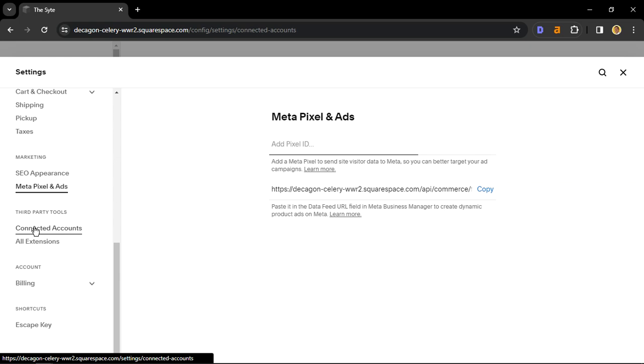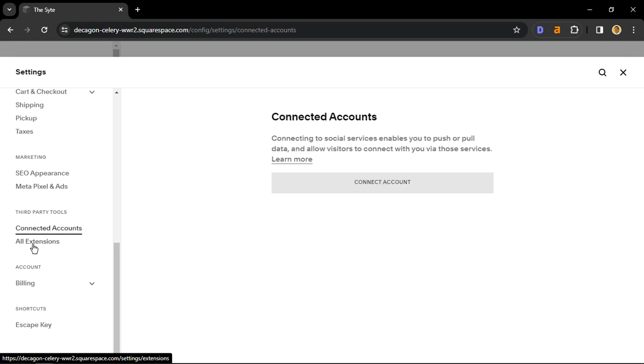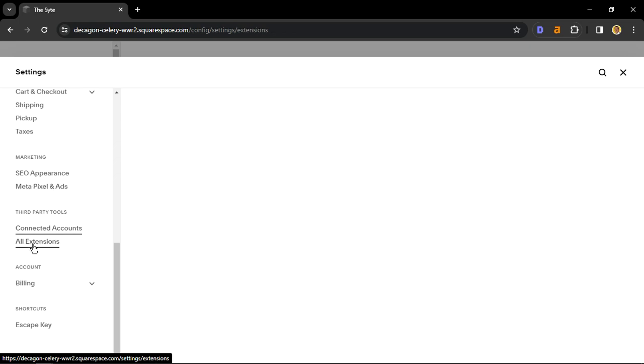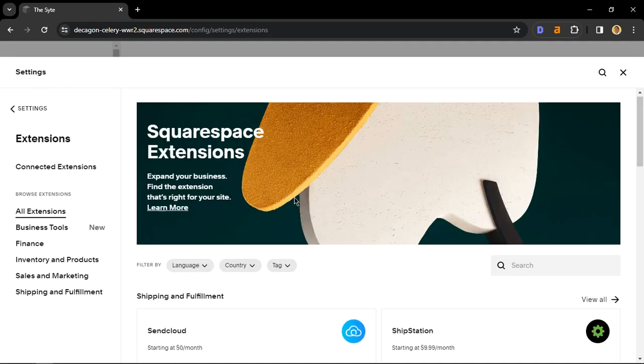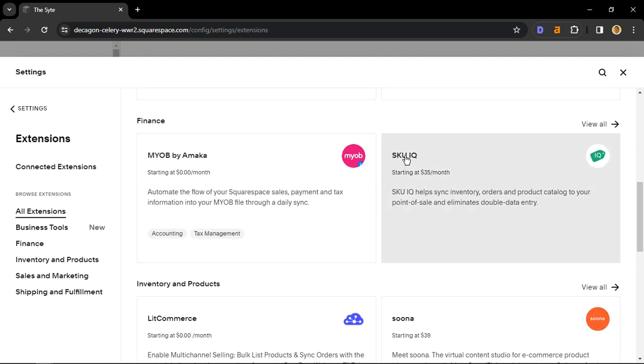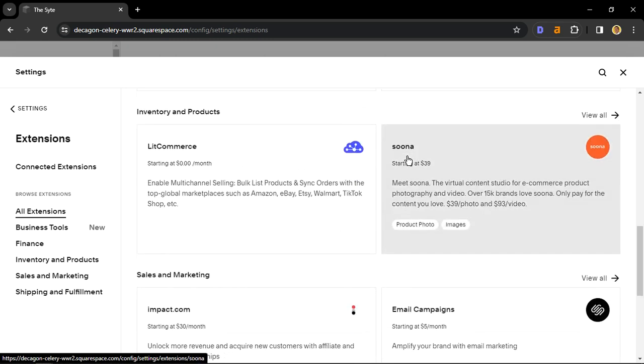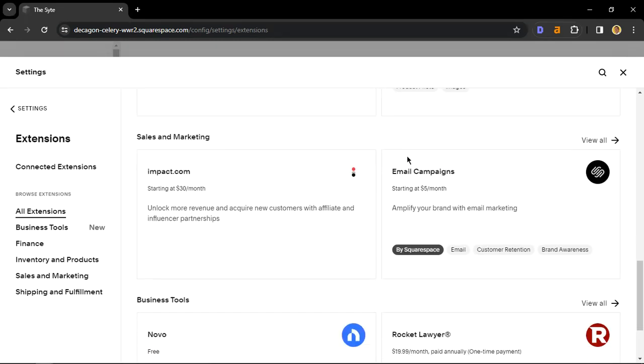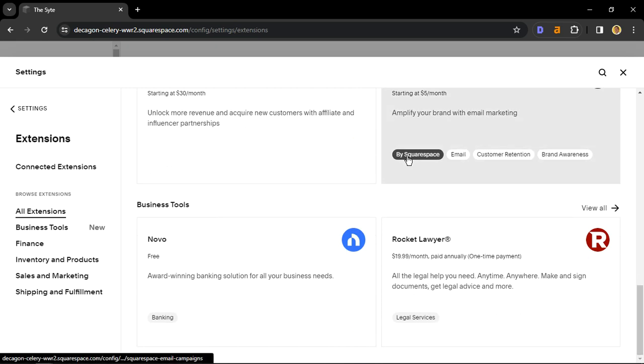So there are third-party extensions. Sorry, I clicked on the wrong one. Something that you want to add as well, for example, for SKU, like Qs and so on. Some are really essential to help you with your SEO.